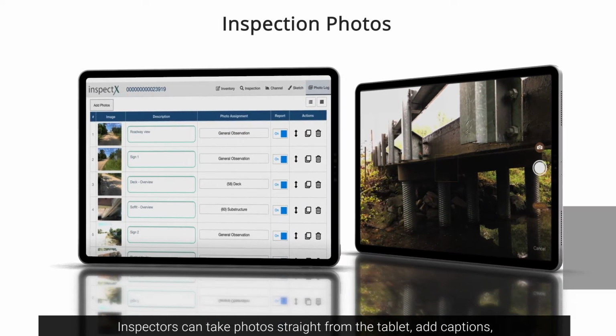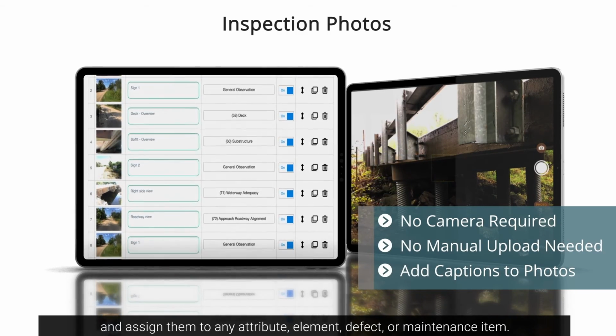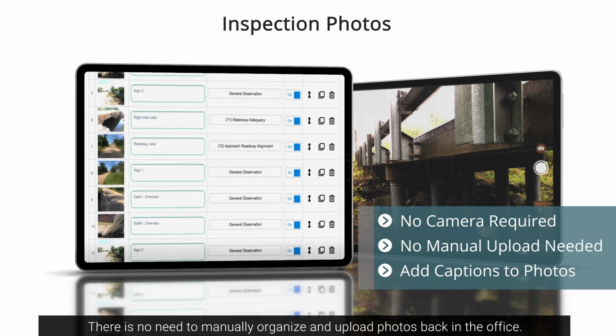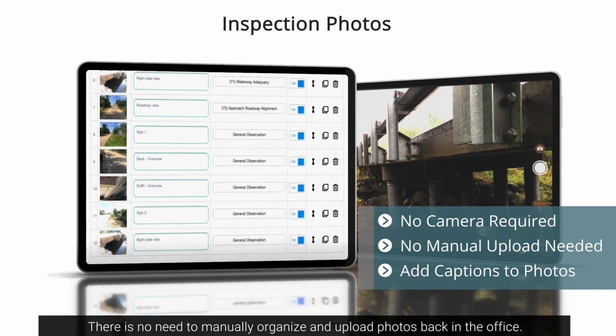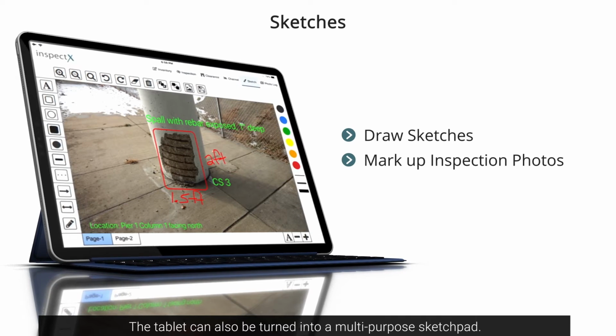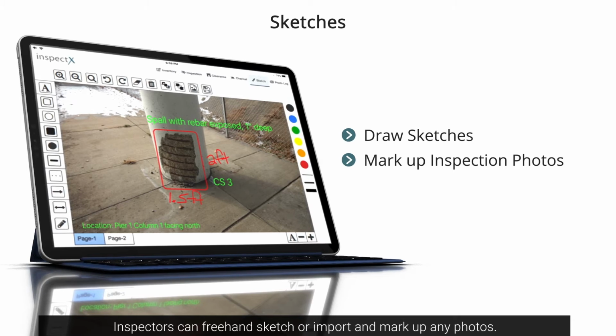Inspectors can take photos straight from the tablet, add captions, and assign them to any attribute, element, defect, or maintenance item. There's no need to manually organize and upload photos back in the office. The tablet can also be turned into a multi-purpose sketchpad. Inspectors can freehand sketch or import and mark up any photos.